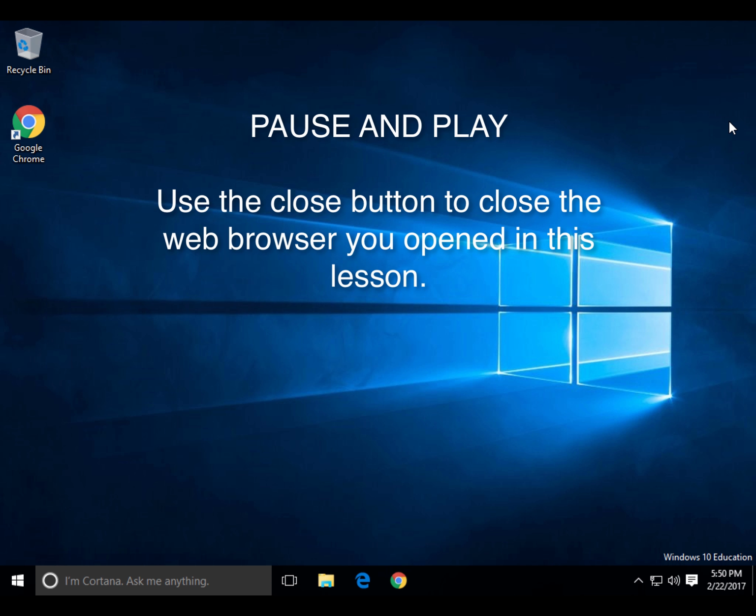Take a moment to pause the video. Return to the web browser that you've been using during this section. Use the Close button to close that window. When you are finished, please resume the video.